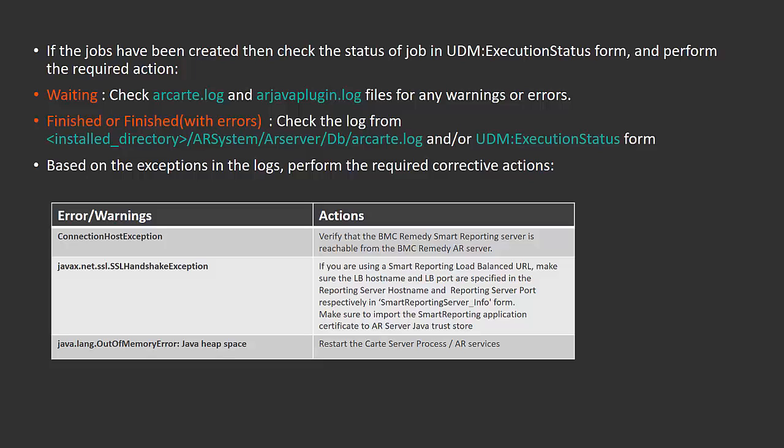Then another warning you may see is SSL handshake exception. So let's say your smart reporting is hosted on SSL, or you are using a load balancer for smart reporting configuration. In that case, your AR server Java Trust Store needs to validate the smart reporting certificate. If your AR server Java Trust Store does not have the smart reporting SSL certificate, you may face this error during the user sync execution. So what you need to do is make sure to import the smart reporting application certificate to the AR server Java Trust Store.